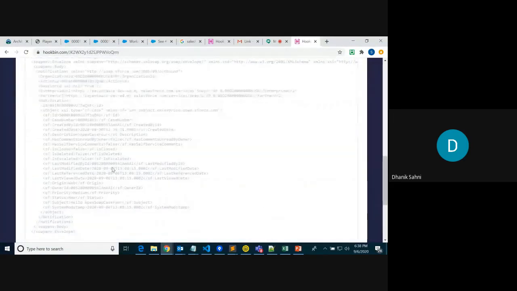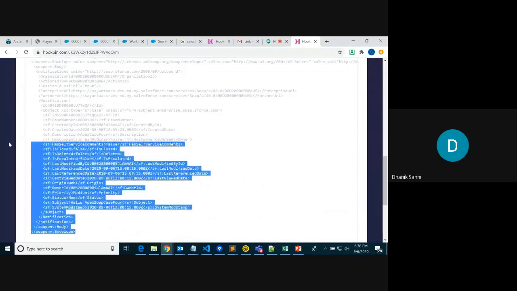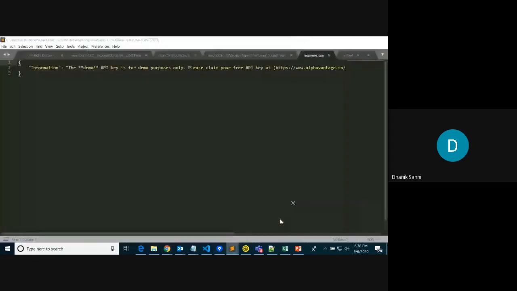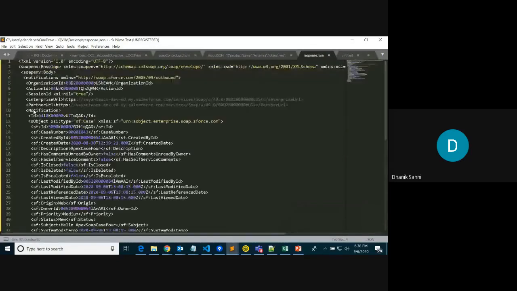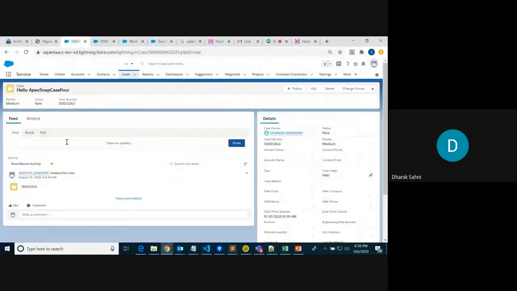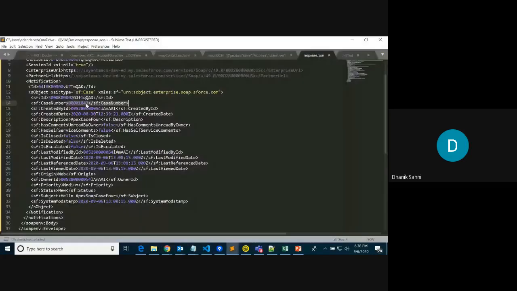Once I refresh, you can see all the details. See here. If it is not visible, I can help you over here. I can just paste it into my Sublime. I hope now this is perfectly visible, right? Now you can see the case origin is web and the case number is 1043. So you can see which particular case I have handled, that is 1043. This is a simple example.